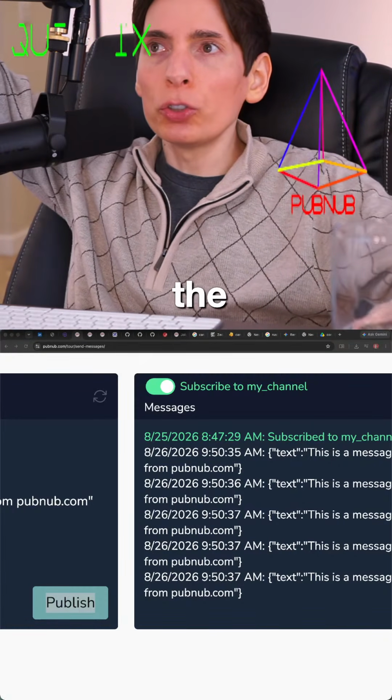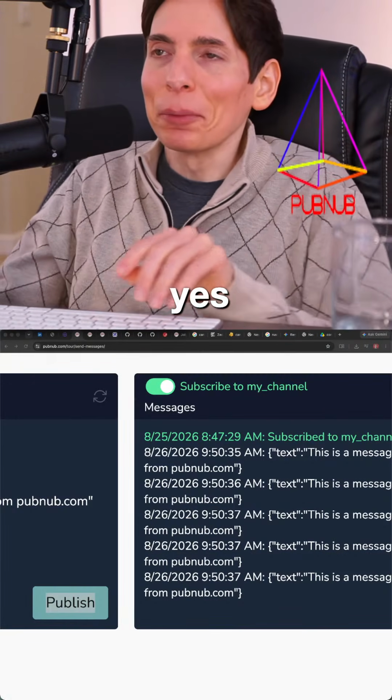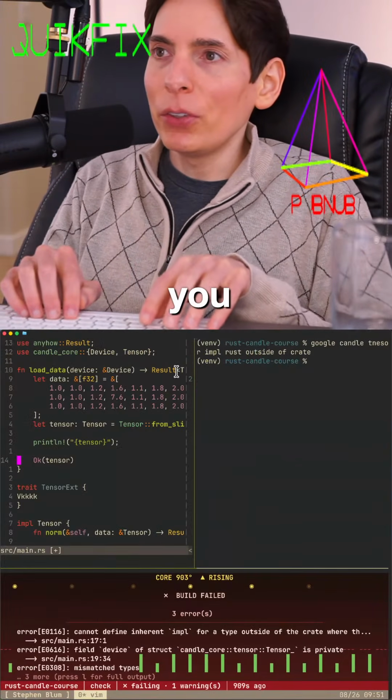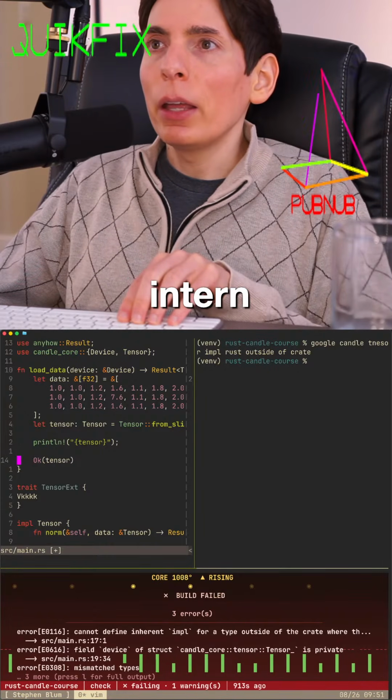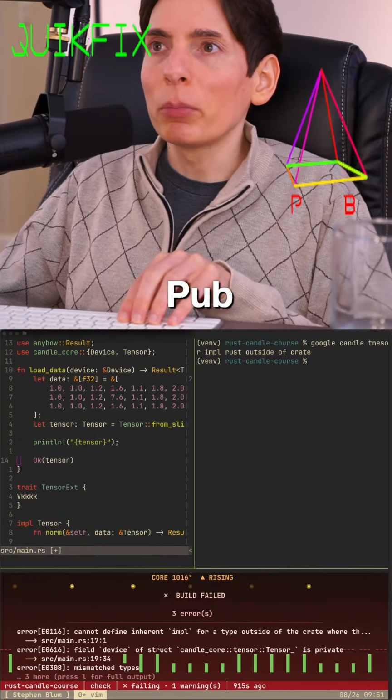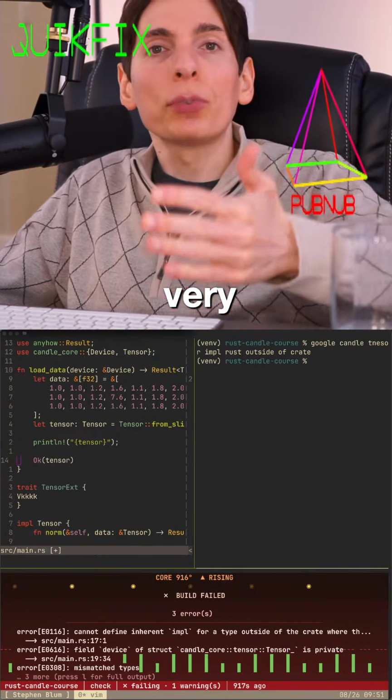Standing on the shoulders of giants. Yes, I'm with you there. I'm with you on that. Absolutely. We have an internal implementation of the stuff, similar to PubNub. Nice. Lavish. Yes, so that is very common.